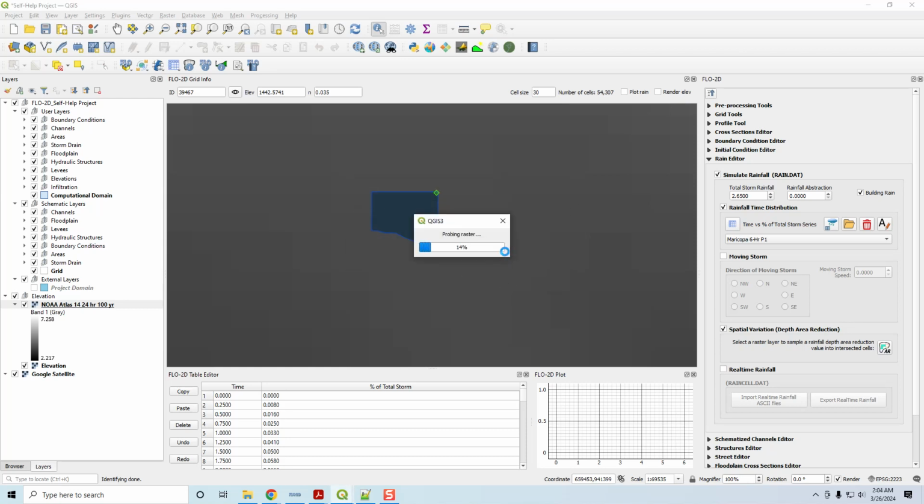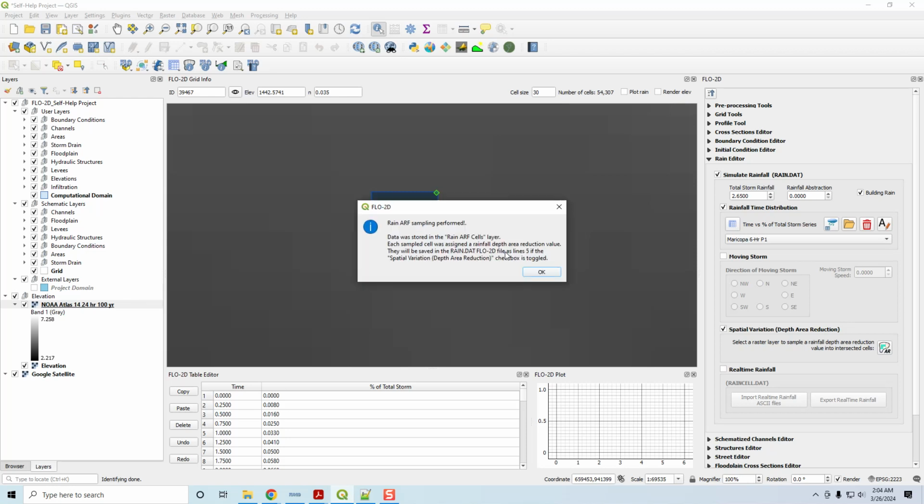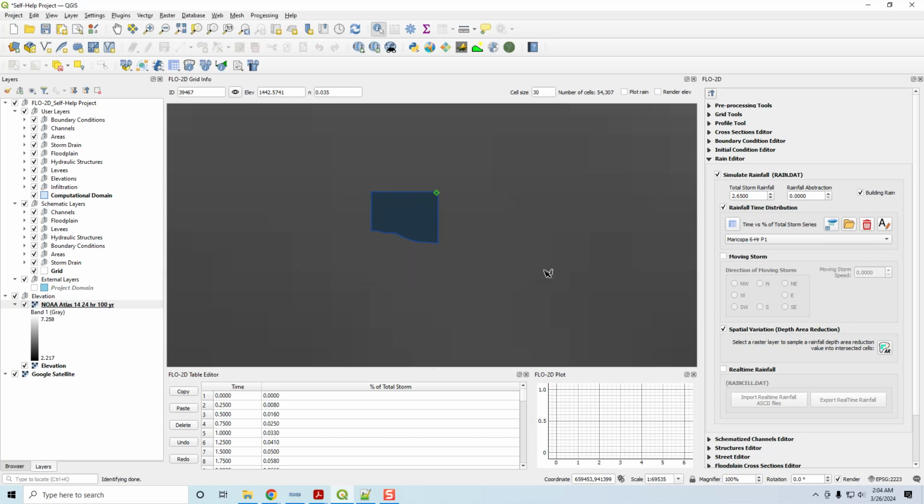I already had some in there because I already did this. And now it's probing that raster. It's doing the same thing it did for your elevation calculation. Okay? So like an area weighted average of the pixels that intersect with each grid element. Let's look at what it exports. Okay, so let's export the .dat file.